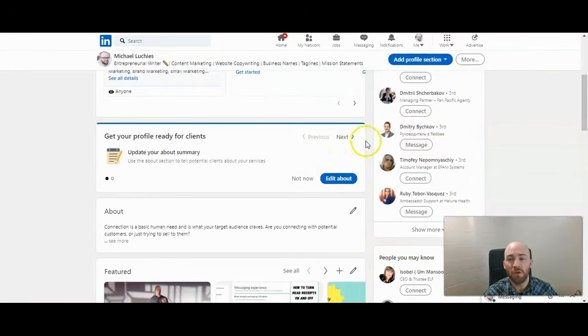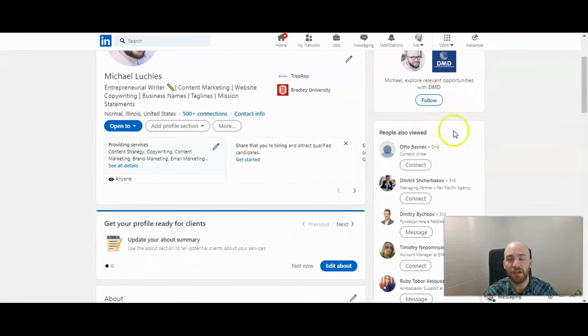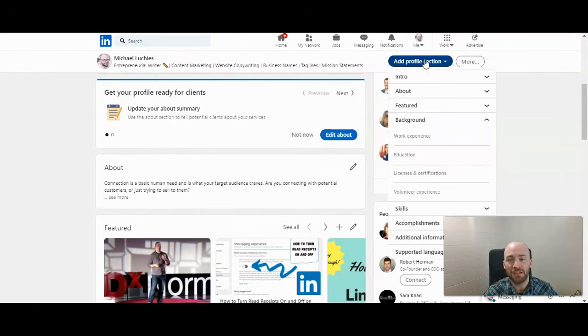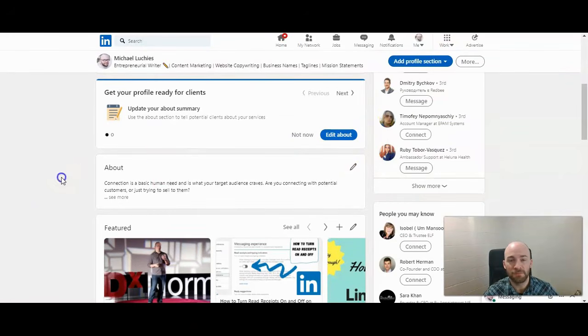You can also add sections to your profile. When you start to scroll down, that option will appear here to add a profile section. But that is how to edit your LinkedIn profile.